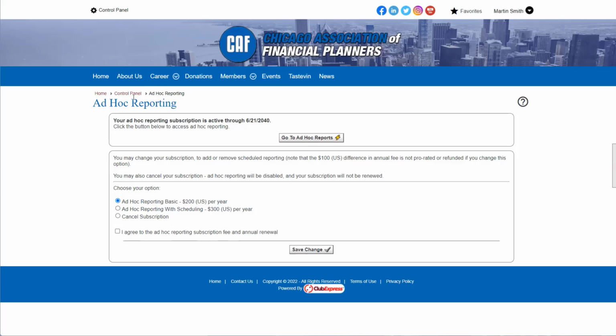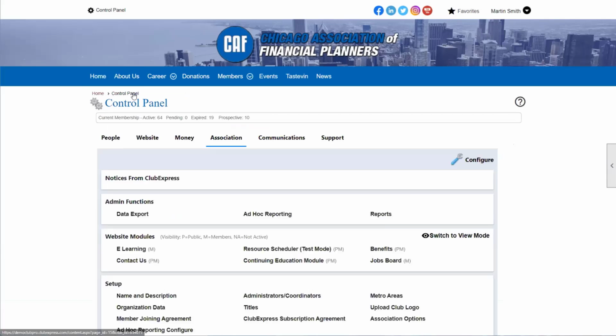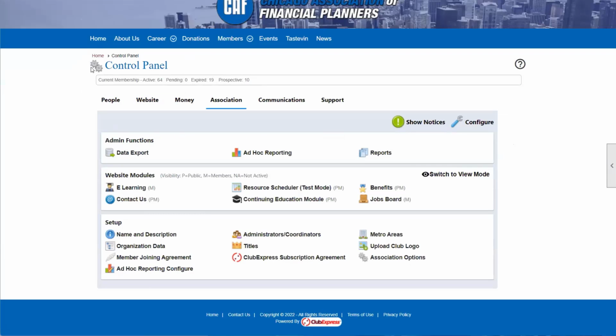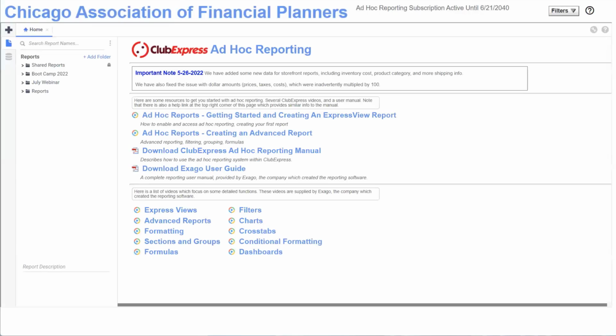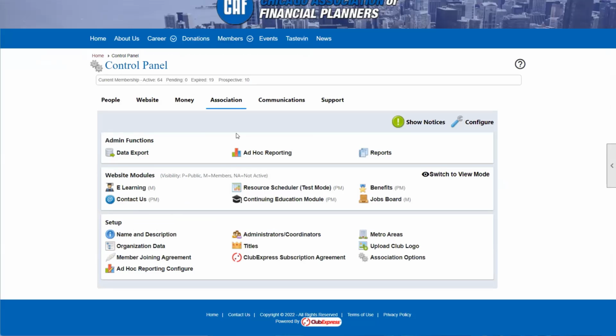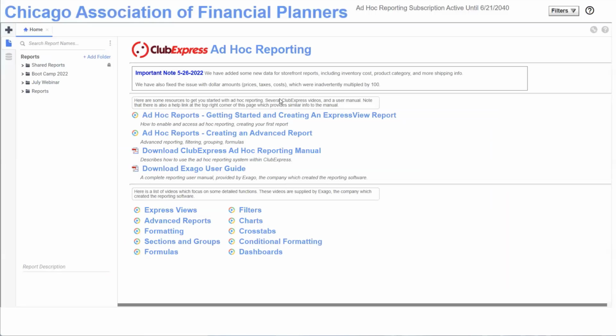So let's go ahead and go back to our control panel and access this module the normal way, which is by going to the control panel, going under admin functions. And when we click on ad hoc reporting, it's going to do something that only ad hoc reporting does, which is it's going to open a whole new tab and take us out of our ClubExpress website. So when I click on this, I am now in a completely separate tab. I still have my control panel open here in a different tab. But in this tab of my browser, I have now opened up ad hoc reporting.